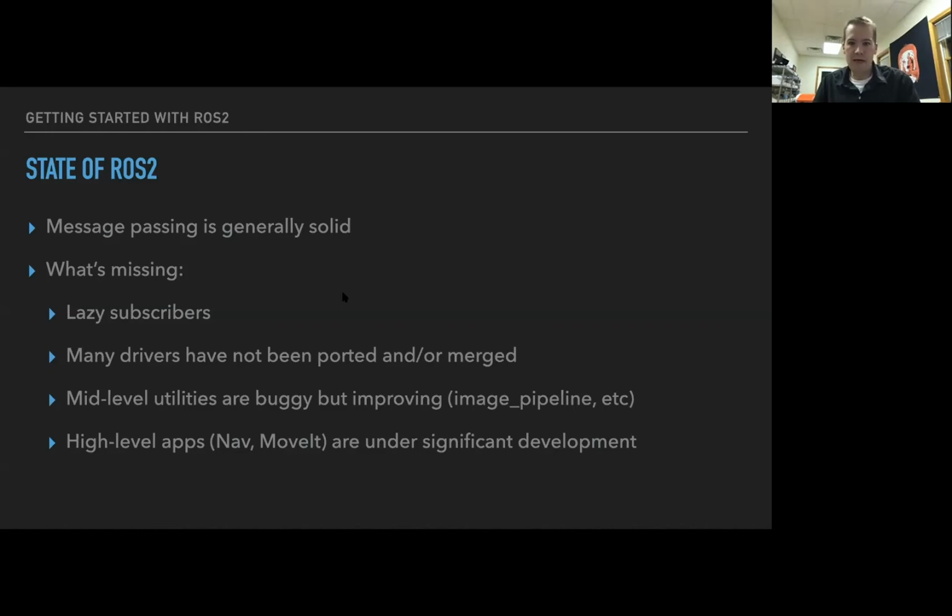The mid-level utilities, things like image pipeline, image common, I don't think they're all that well tested yet in ROS2. They've been ported, but you get certain things. Just to make this demo work, I found out crop decimate was unusable, right? I wanted to shrink a depth image before turning it into that point cloud so that I could have a very small point cloud, 160 by 120 pixels, to put into my cost map rather than the full VGA image.